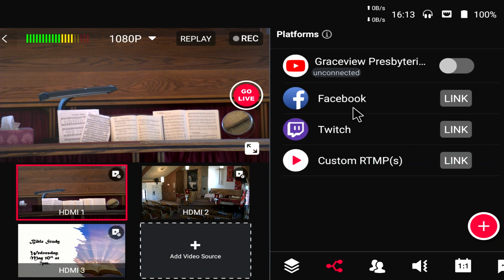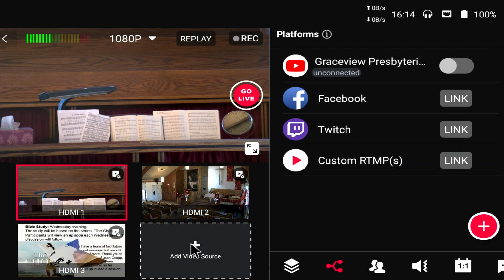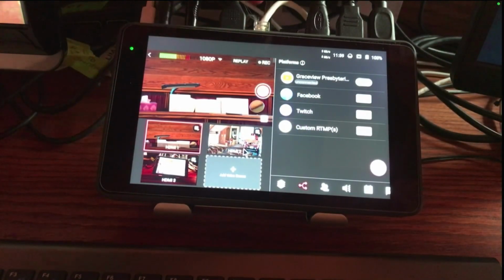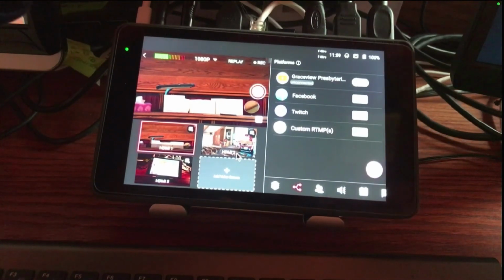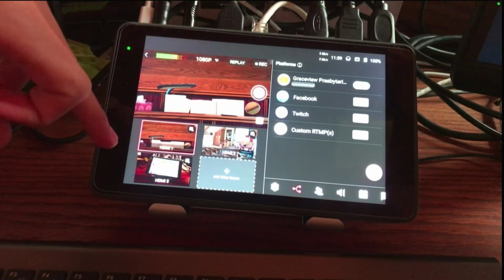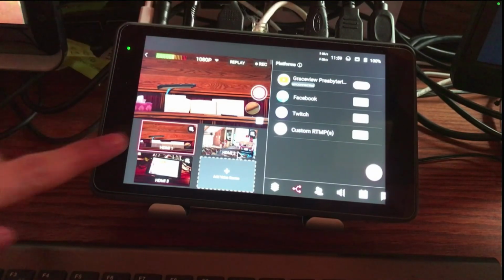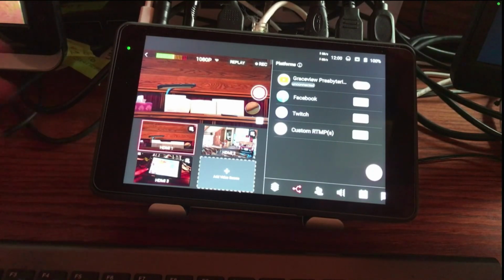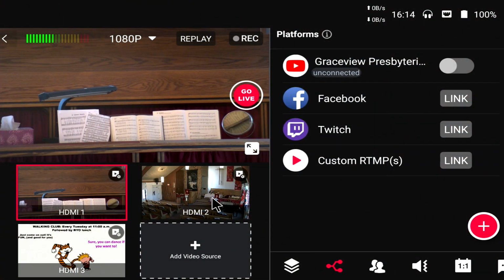So the first thing that we'll do is create our sources. So our HDMI 1 source is our PTZ camera on top, which is this one, all the way to the right here. Our fixed camera is this middle HDMI 2, and HDMI 3 is our computer in. Right now it's showing the camera feed, but in regular service it will show your slideshow presentation. So yes, we'll continue making our new scenes.